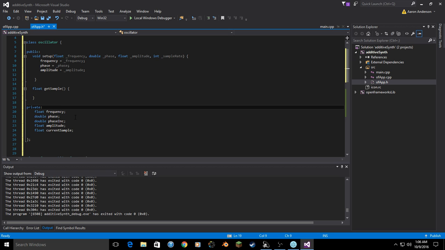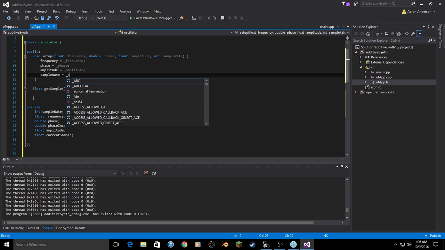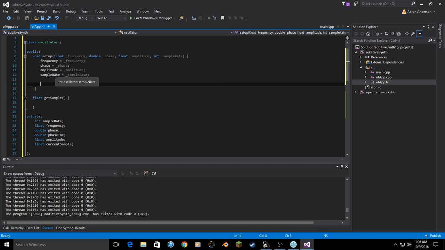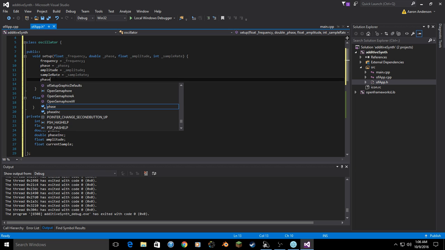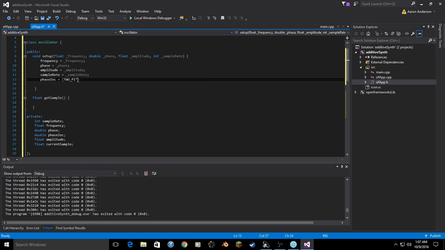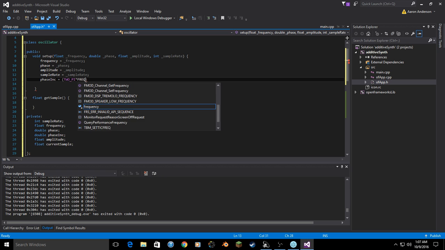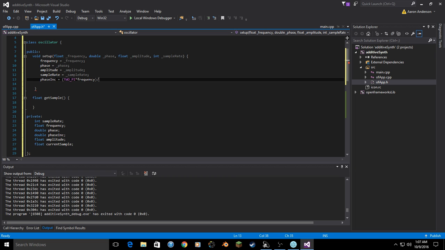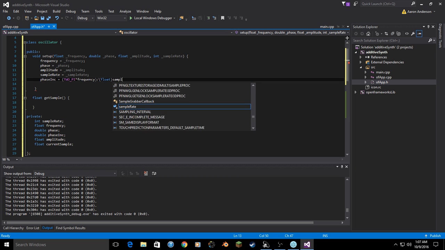And we might as well store that. Okay, so sample rate equals the sample rate given. Alright, and we need to assign the phase increment value just as before. So phase increment equals 2 pi times the frequency divided by cast as a float sample rate.